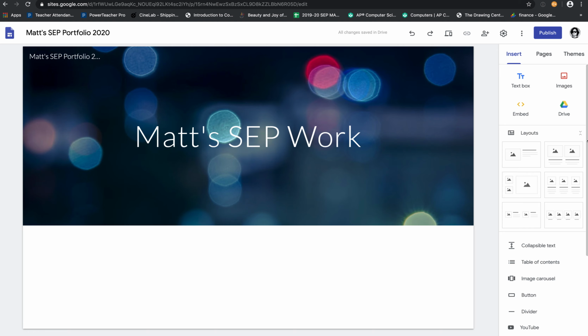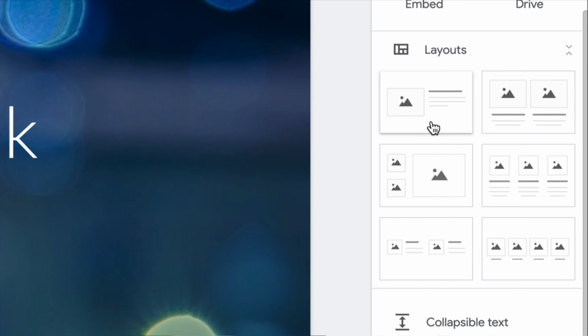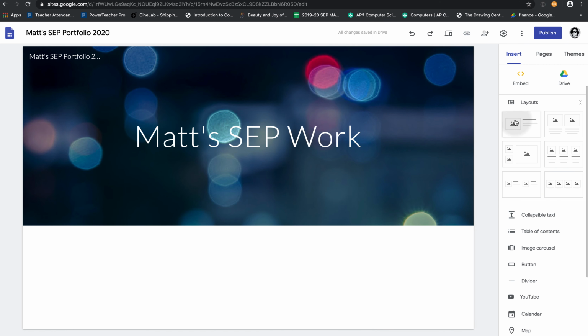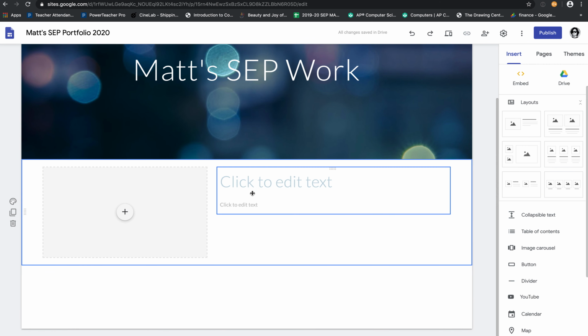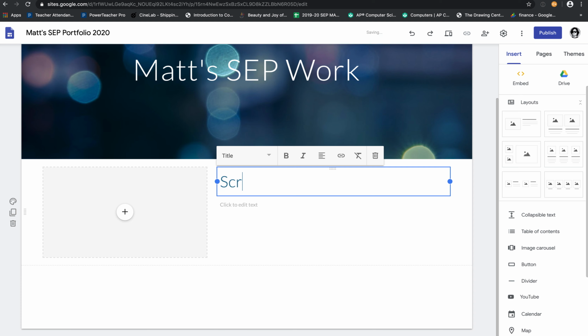First of all, I come over here to layouts. You can choose each project you highlight. You could do a different layout for it. For this one, I'm going to write some text and have a big image for it. So I'm going to choose this one right here. Now watch what happens when I click on it. Here it is. Now, I'm going to call this Scratch.